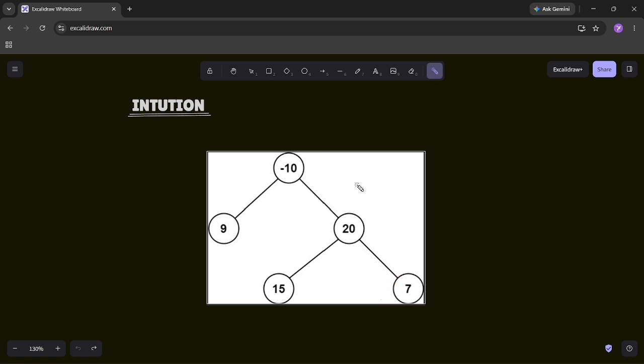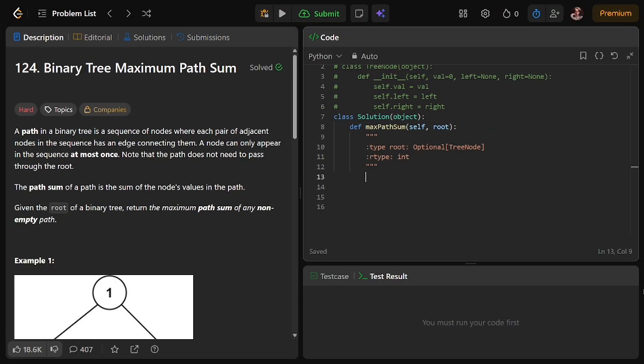So let's see the coding part. First we're going to create a global variable called maxi. So I'm going to write self.maxi, which is going to store float of minus infinity, because it stores the maximum path sum found in our tree. We put negative infinity because node values can also be negative.